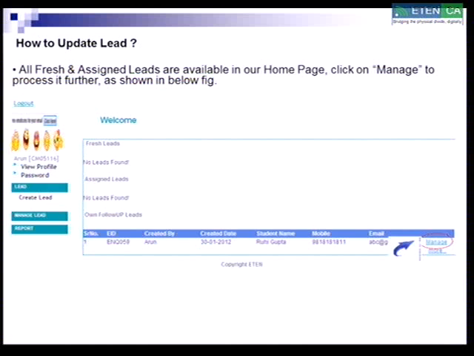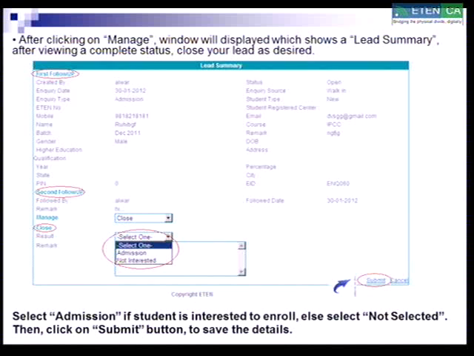Now we'll see how to update a lead. In the same way, all the fresh or assigned leads are available; click on Manage to process it. Then you can simply select Close. For closing, two options are available: admission and not interested. If the student is interested, meaning the lead is converted, then select admission, else you can select not interested and enter your remarks. Click on Submit to save those details.